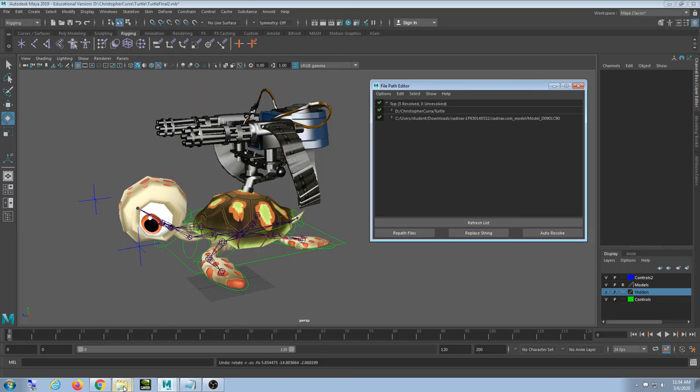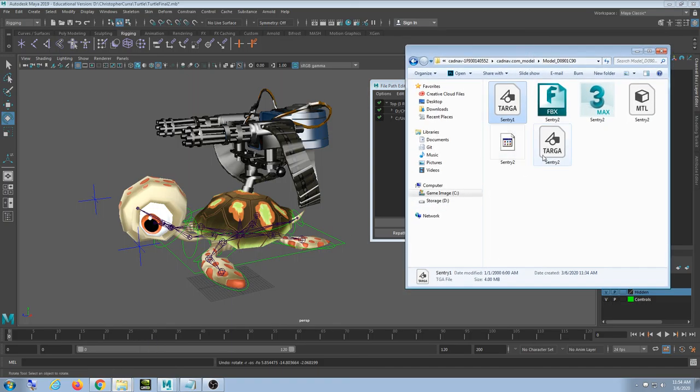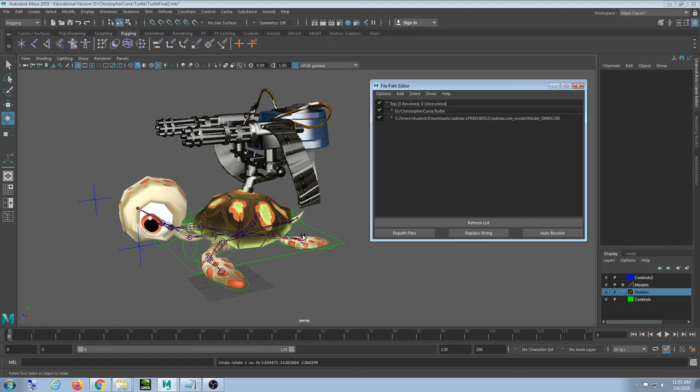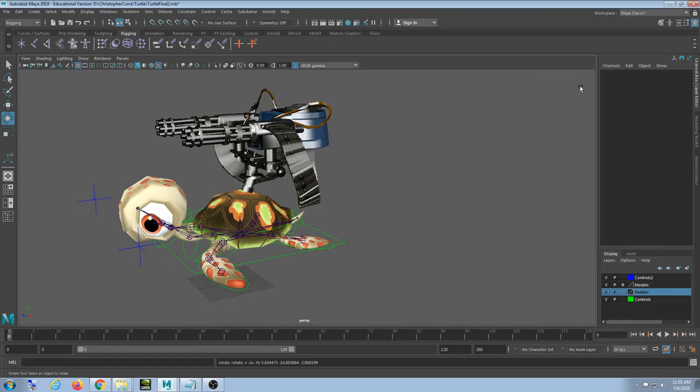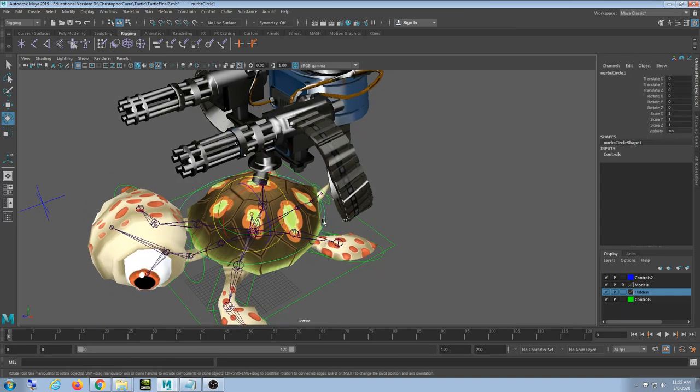It's looking for some textures that are named Sentry 1 and Sentry 2. First of all, you have to set it to the folder where they're in, but then you have to rename them so they match. Anyway, he can do that, but that's how we do that, you guys.